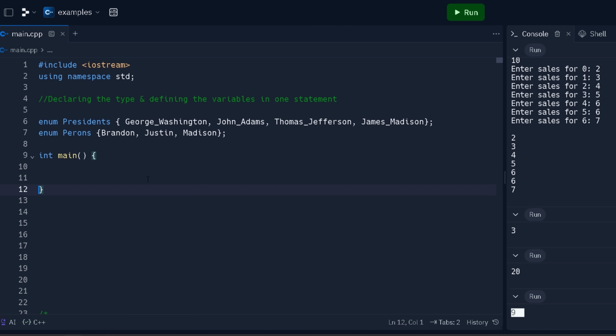We're going to be going over how you can declare the type and define variables in one statement for enumerators. So previously we've had enums and then enumerators like the following right here. And then we would go inside of our main, or you can go wherever else, and you can make a new instance of one of these enumerators by doing like persons. You can say x is equal to Brandon.